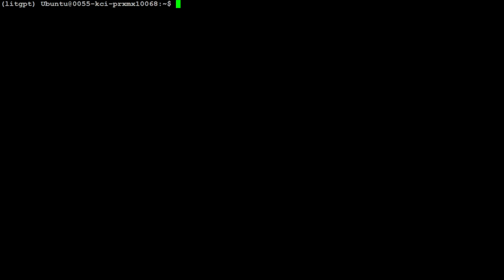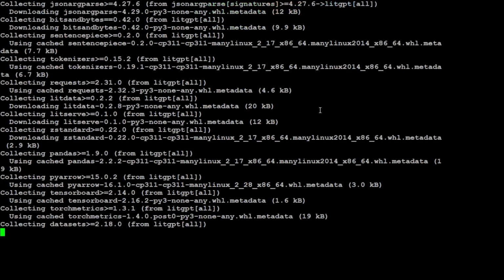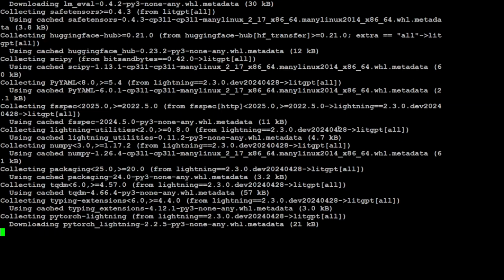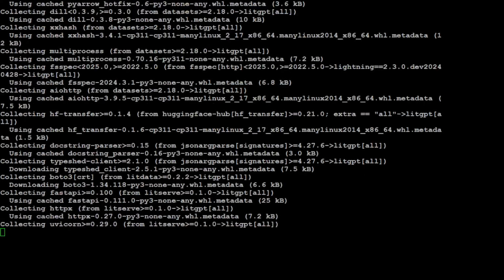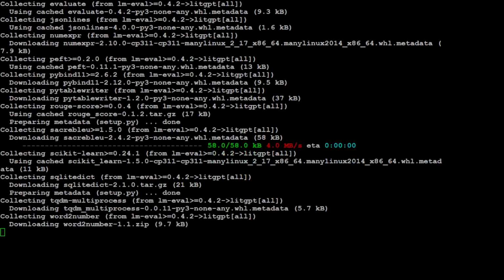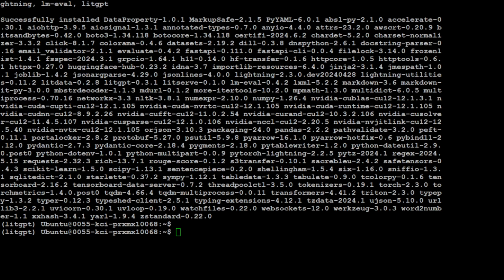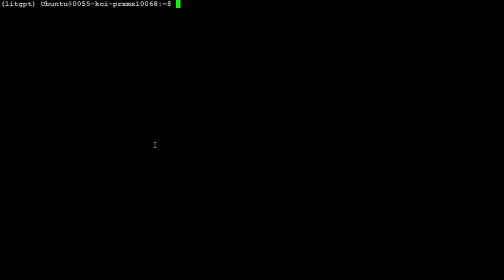Let's install LitGPT. The instruction to install LitGPT is very easy. pip install litgpt, and we want to install everything. So let's go with it. Let's wait for it to finish. It takes a bit of time, but not too much. LitGPT is installed. It takes around 3 minutes. Let's clear the screen.